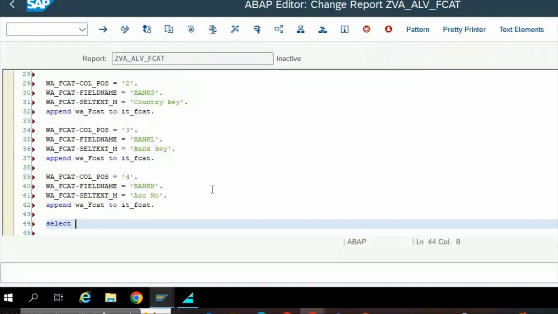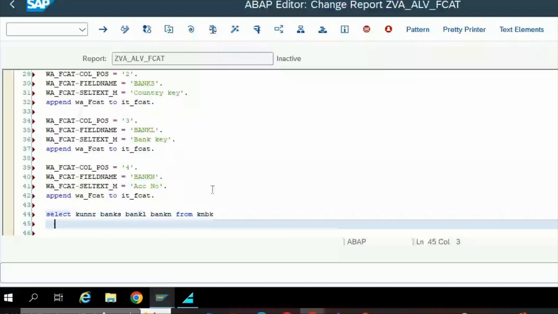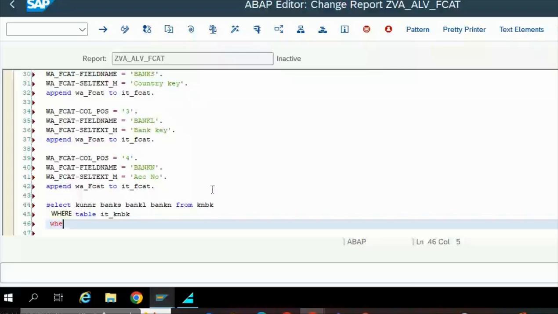So in select we need to take all these fields, KUNR, BA and KS, and then we have BA and KL and BA and KN from K and BK into table IT underscore K and BK where KUNR in S underscore KUNR. Okay, so this is a normal select statement, we all are aware of it.